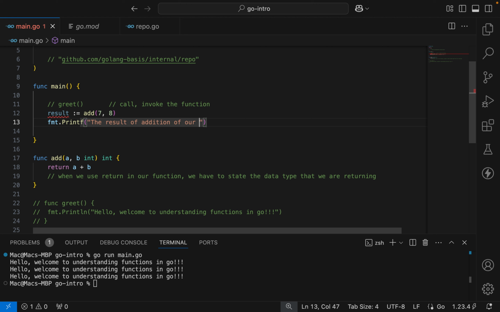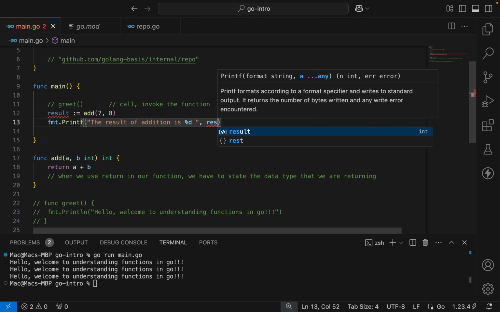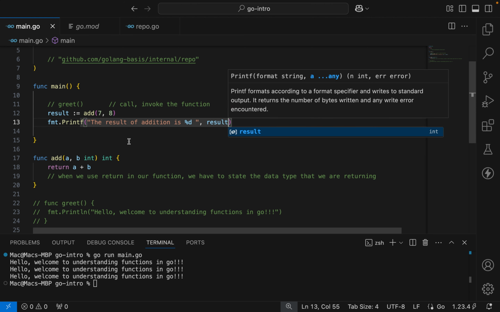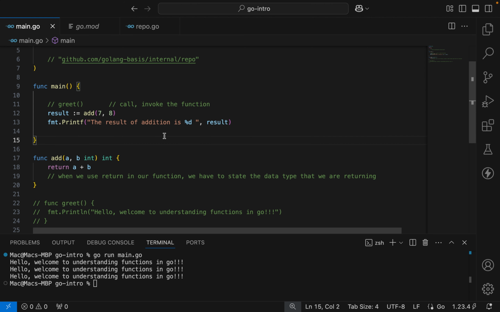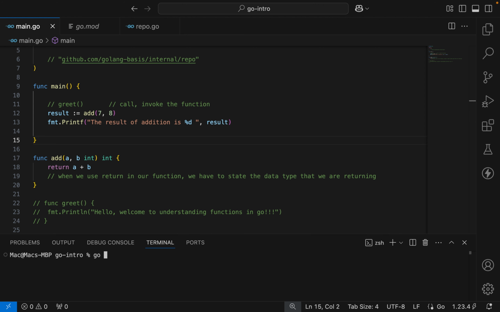Our function is, so if it's an integer, we have to use d. So what we're going to do is have results like this. Can we see now? This is just to format it well. So the result of addition is, so the result should be here when we run this code. So what we are going to do now is clear this, and then run go run main.go.